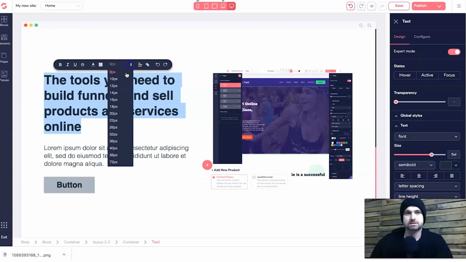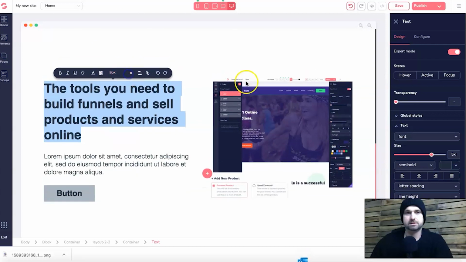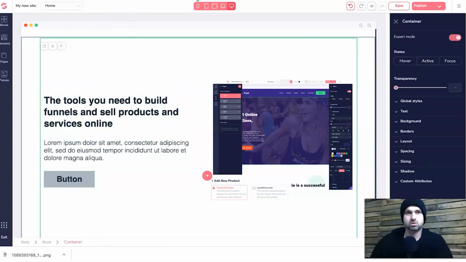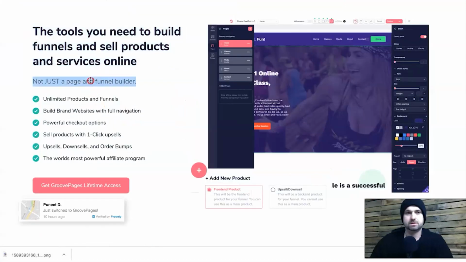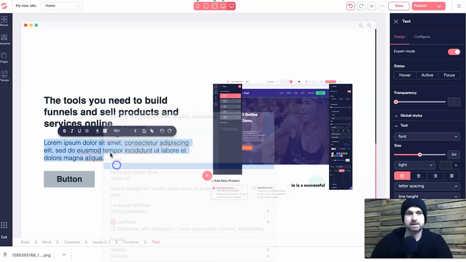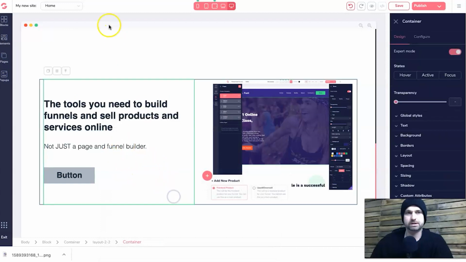I might actually just decrease the font a little bit. You can see here. Just going to change it. Yep, like so. Paste that. It's all pretty good.